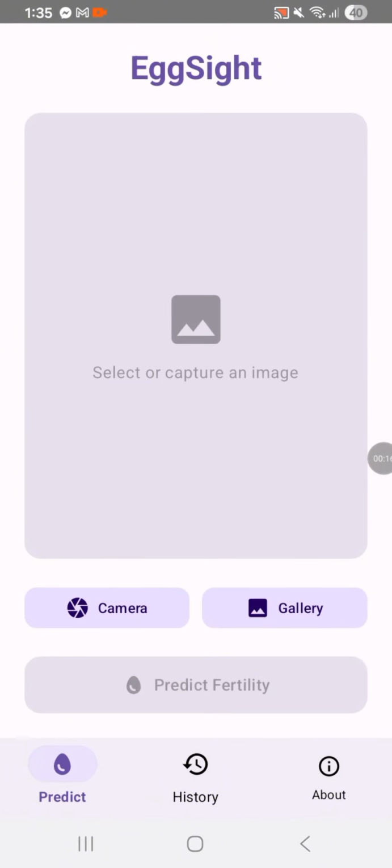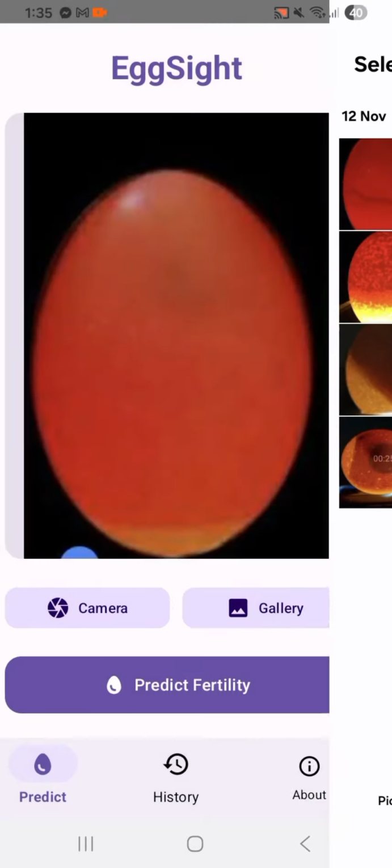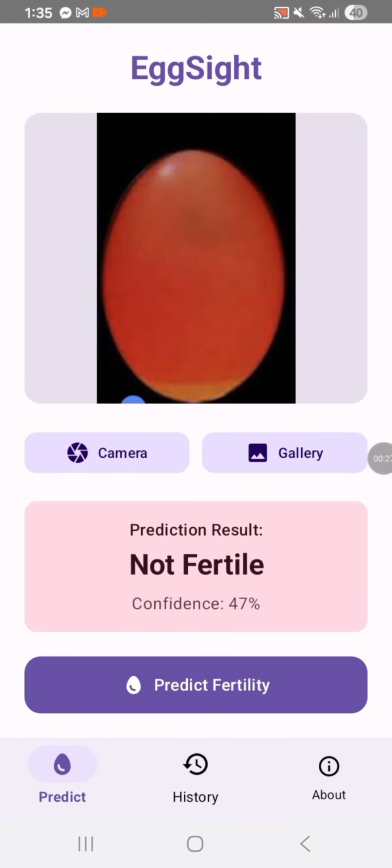In the Predict button, you can see that you can choose if you want to upload images from your gallery or capture the image from your camera. So let's try to choose from our gallery.